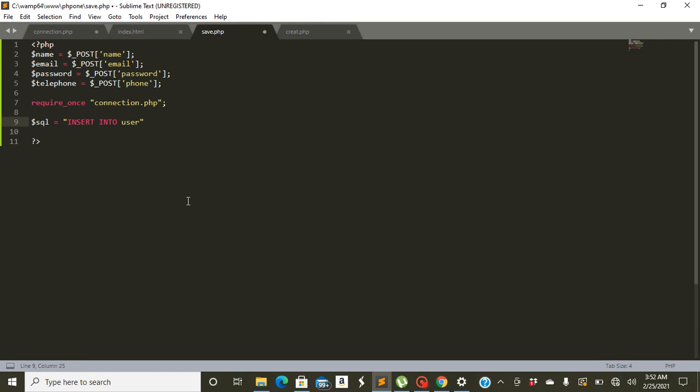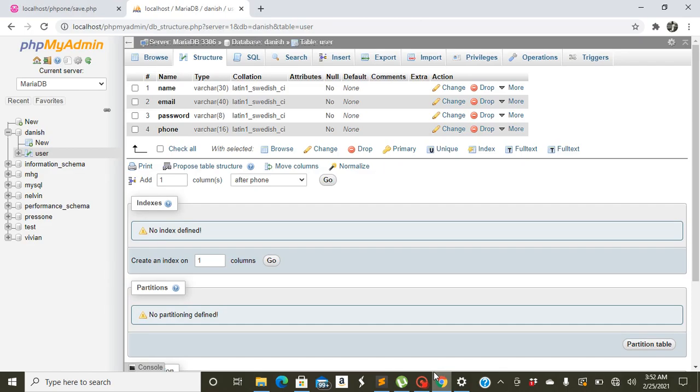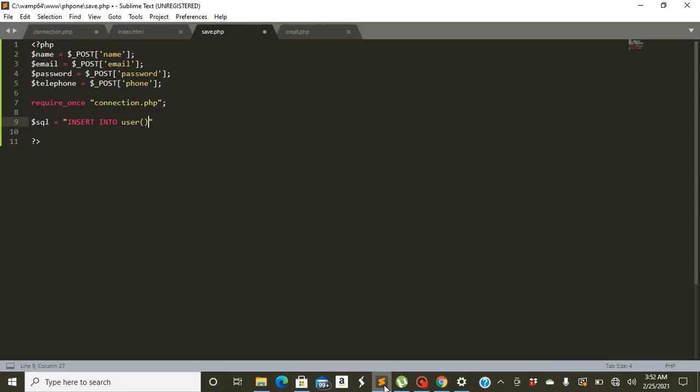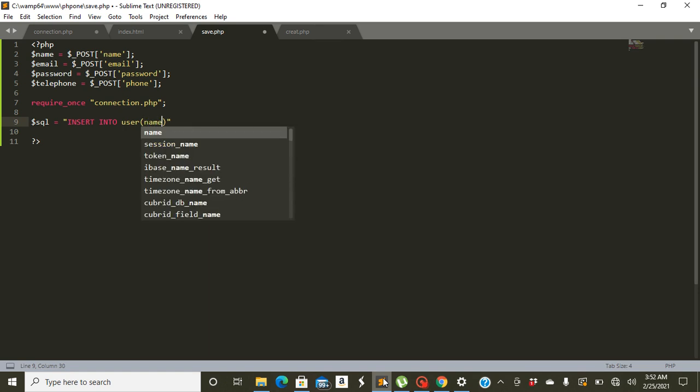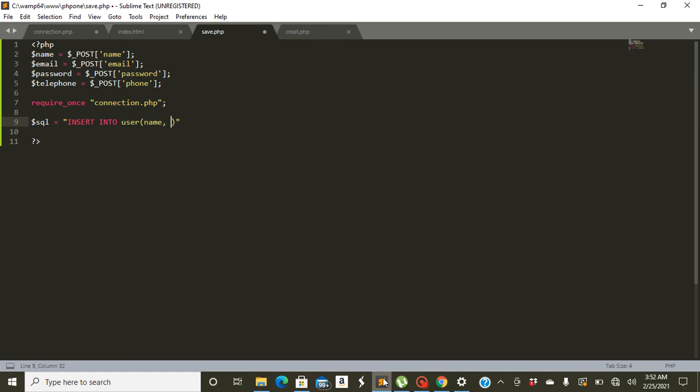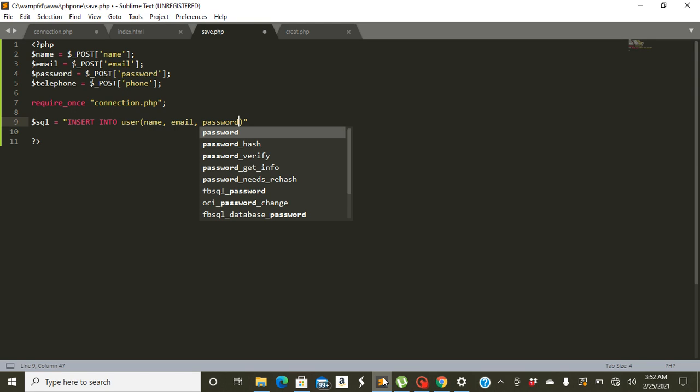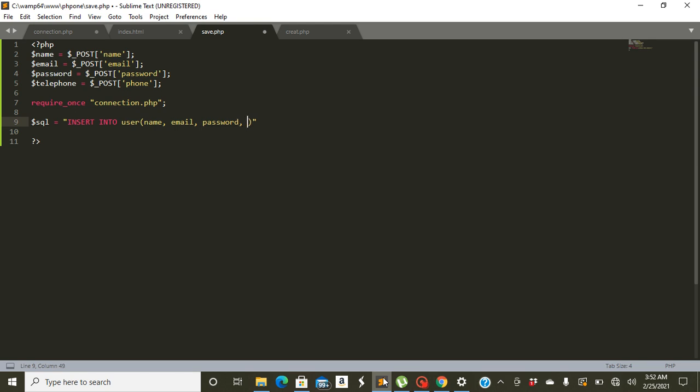Insert into user. What do you want to insert? When you want to insert into user, you must identify the fields. These fields we have created. This field, name, email, password, phone. These are the fields we recently created. So we are now identifying these fields here. Name, email, password, and phone. These are the fields we created in our database.